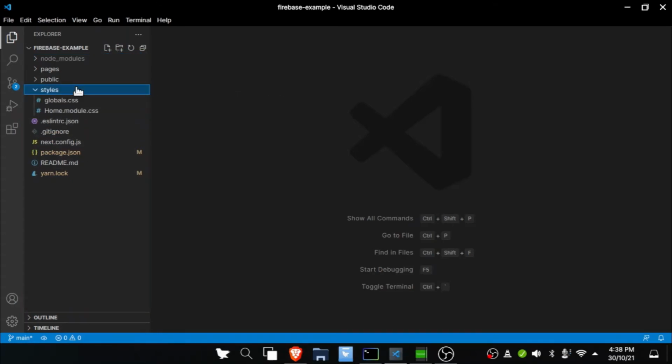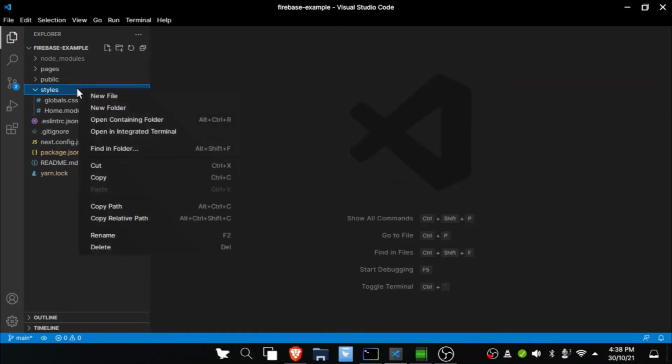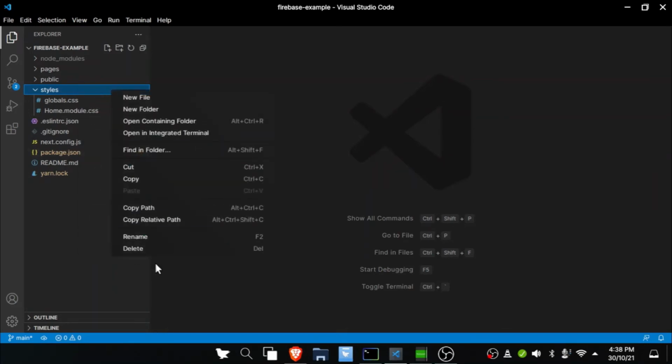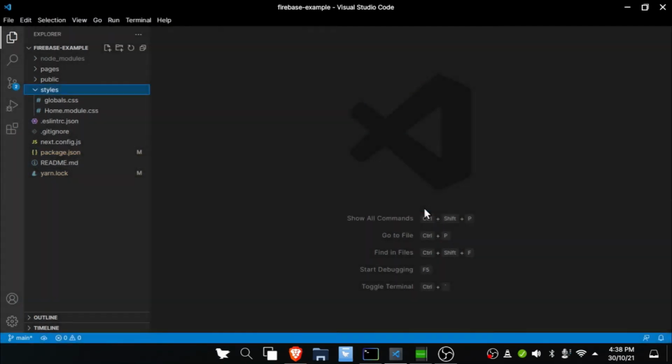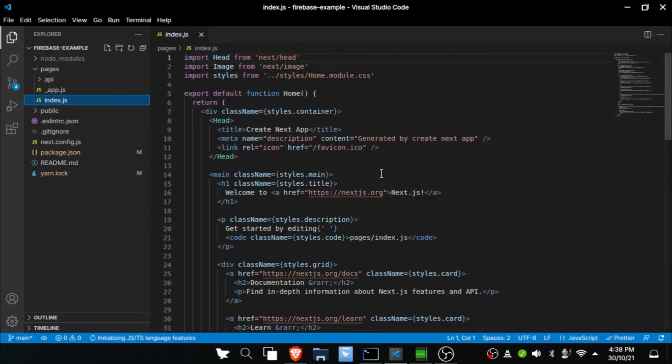Now, as those are installed, we will have to do some setup. As we are using Tailwind CSS, we don't want any of the styles, so I will delete the styles folder. And also, Next.js gives us a lot of boilerplate code. We don't want that, so I will go to index.js and delete all the code.